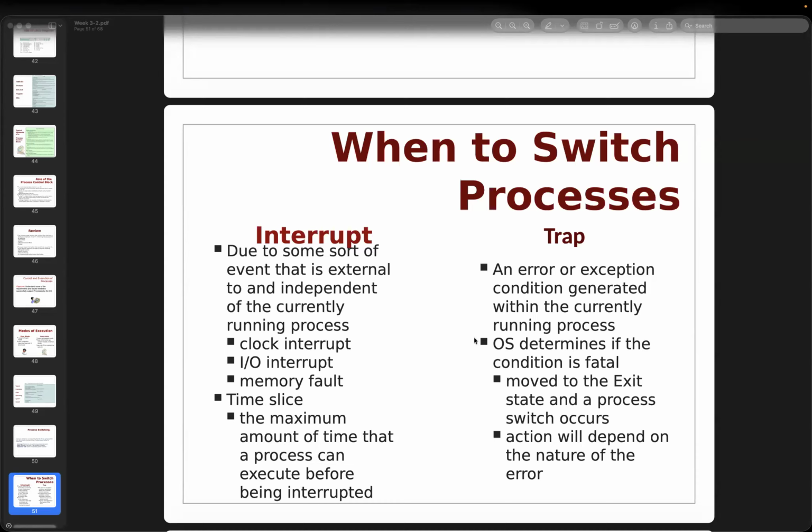Then the next one, the trap, is an error or exception condition generated within the currently running process. If the OS determines the condition is fatal, the process moves to the exit state and a process switch occurs. That action depends on the nature of the error.